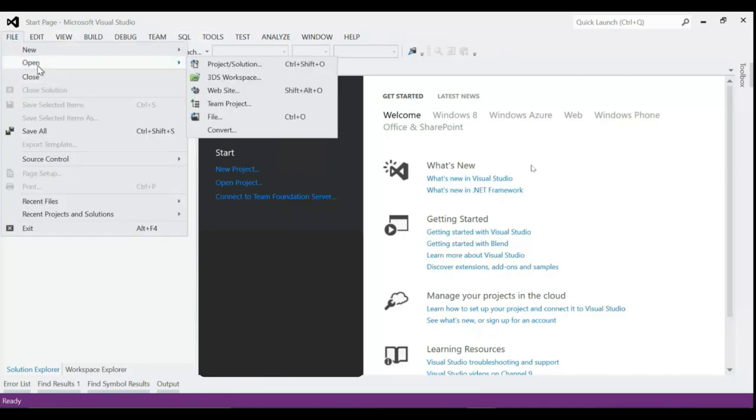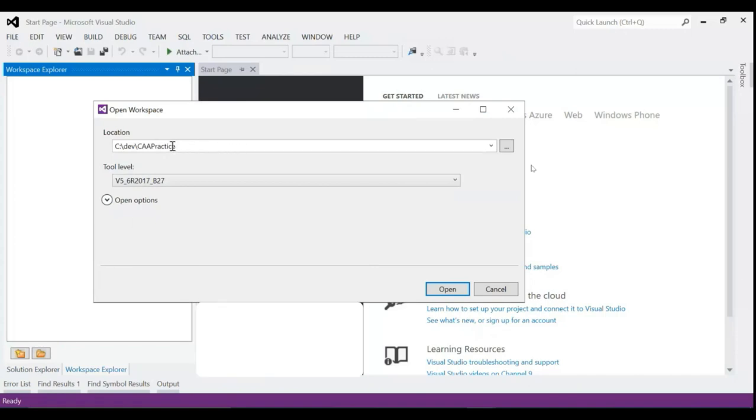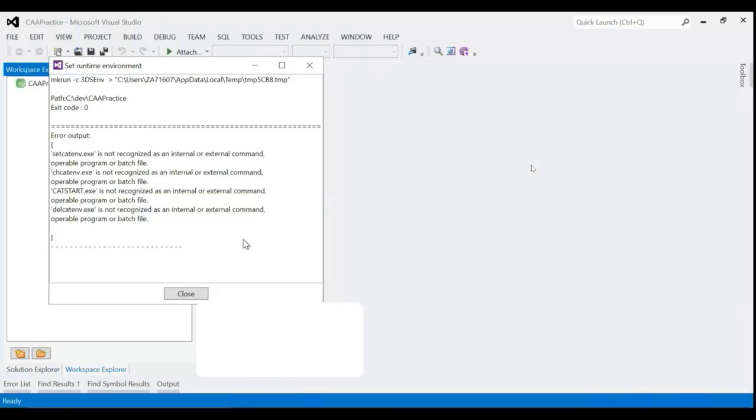Okay, so we'll start here. How to create a workspace? Let's go to File, Open 3DS Workspace. Once you open it, it will ask for the location where you want to save your workspace. Give a proper workspace name and your location. Then select the tool level. I have installed CATIA R27, so that's why it's showing B27. Just click OK.